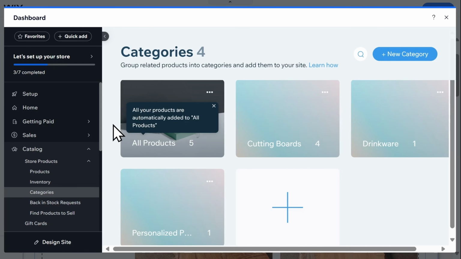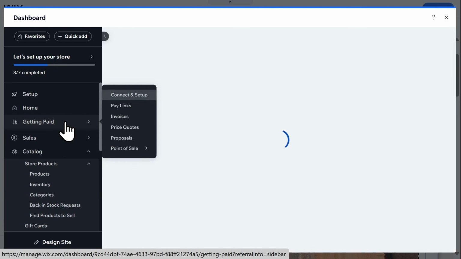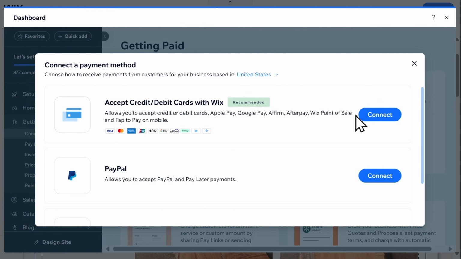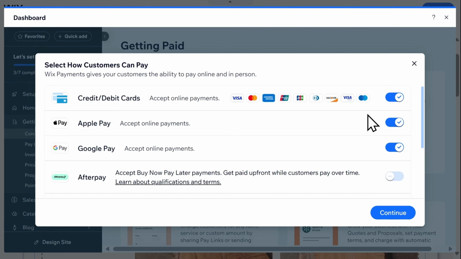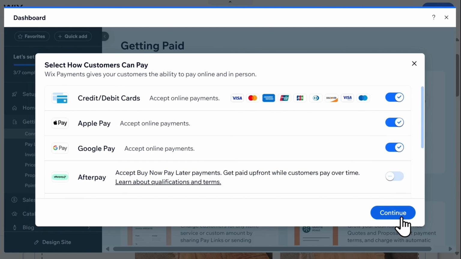Before you can begin selling your products, you'll need to connect a payment method in WIX, because after all of this hard work, you better be getting paid. Select Connect Payment Method. Select whether you want to accept credit and debit cards or just PayPal. You'll then need to select what type of payments you're willing to accept, and then select Continue.